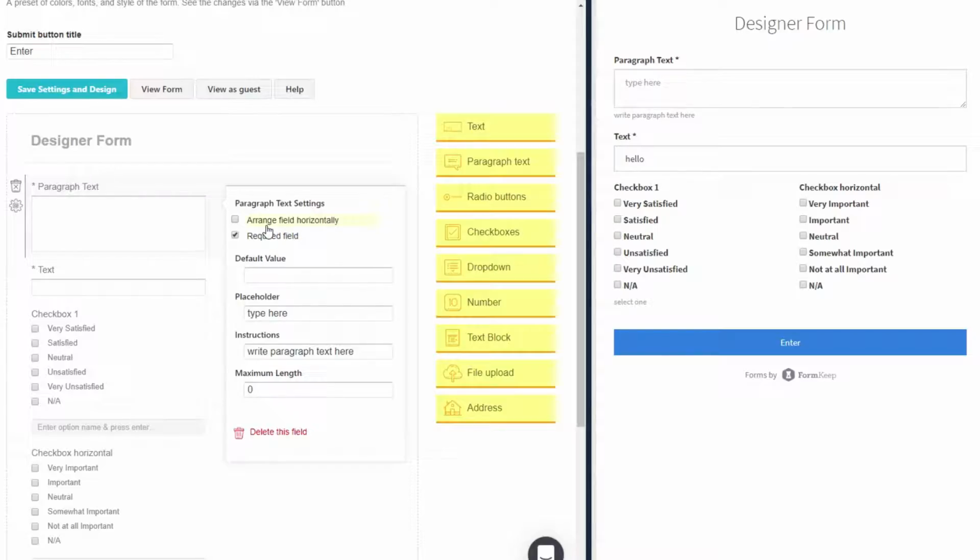We'll talk about the arrange field horizontally in a second here. You can change the default value. I'll talk about that in a different spot too under the text here, so we'll skip that for now. Placeholder, we just have "type here" right now.